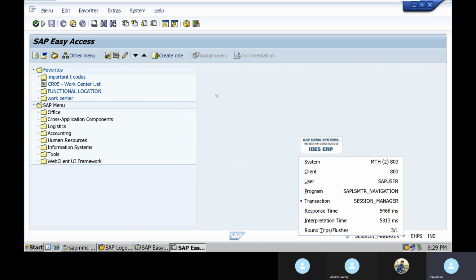Response time means when I click on this, how many milliseconds it has taken to respond. How many seconds the program got interpreted, and then how many times the flash rounds or trip rounds came. Flash round means there is a blinking of the screen. This is all technical details.